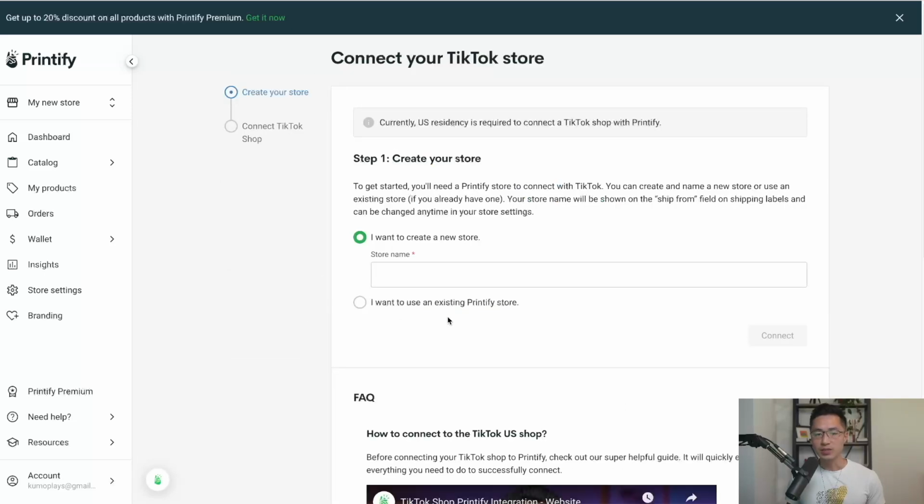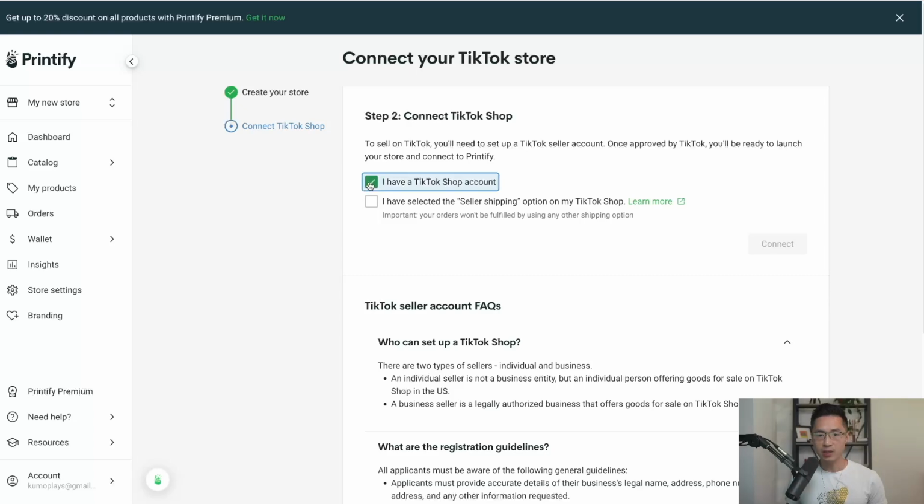And then you can use an existing Printify store that you have, or you can create a new store. So for us, we can just create a new store. We can just say Printify blanket shop, and then click on Connect. Click on I have a TikTok shop account. And next, you want to make sure that you have selected the seller shipping option on your TikTok shop.